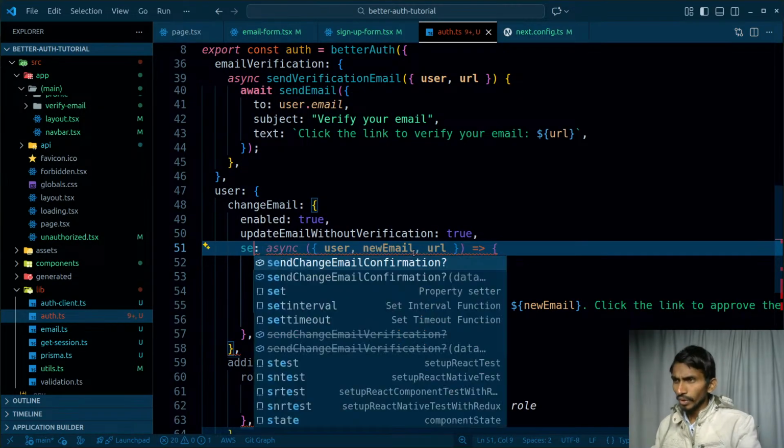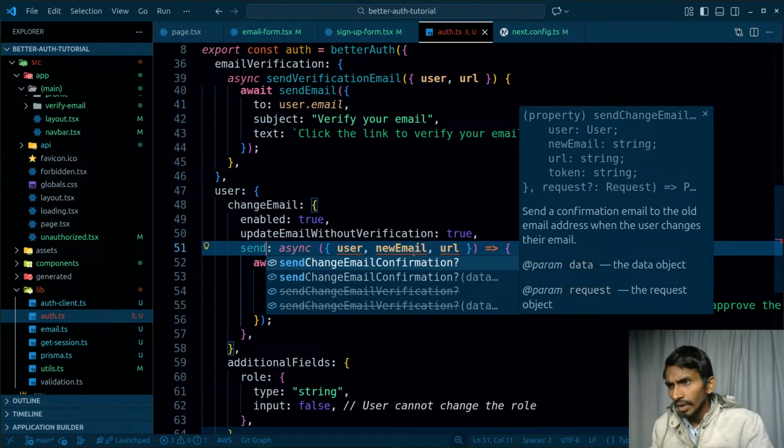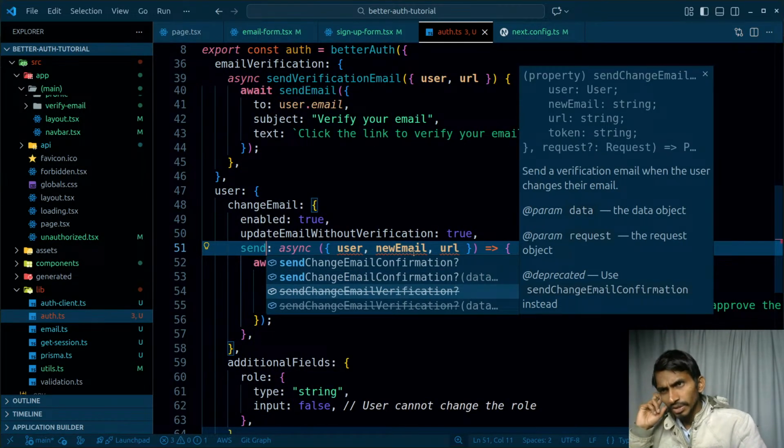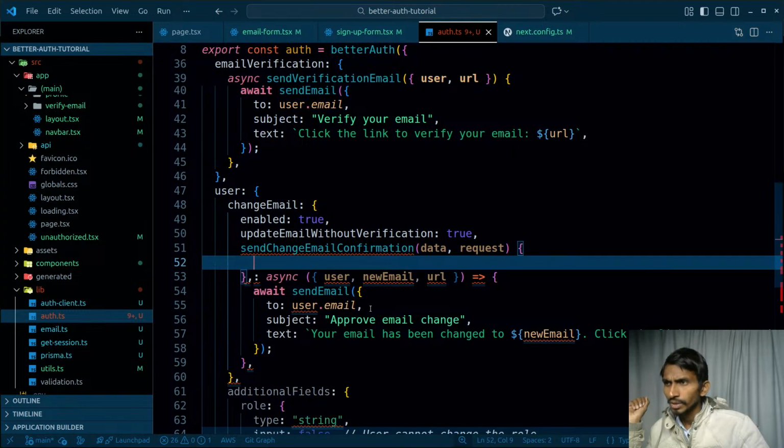What other options do I have over here? Send change email verification. This is the one. What does this do? Send email verification to the user, and deprecated. Send a change email confirmation. So right now I have to use confirmation. I'm not gonna be using this, right? It has been deprecated, so I will have to go with this.